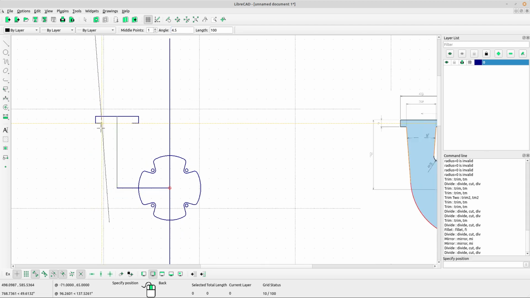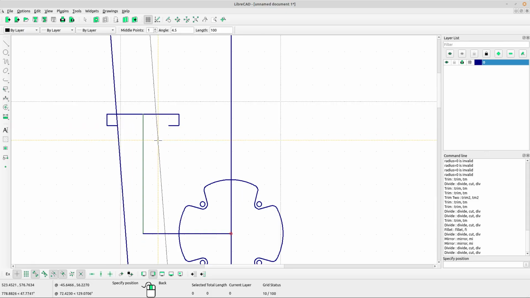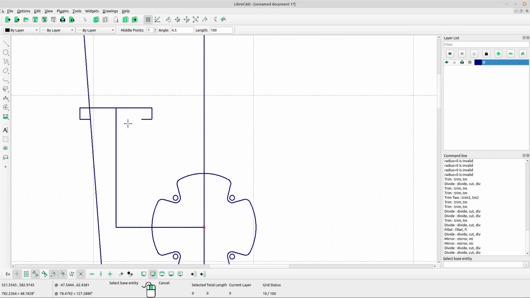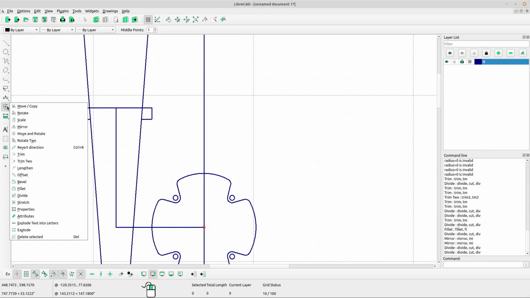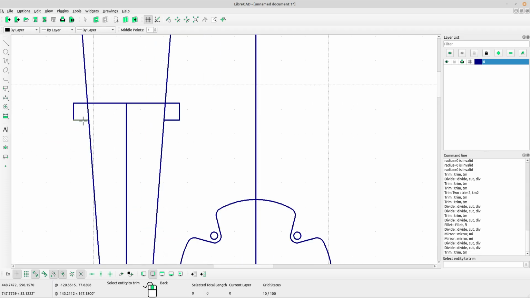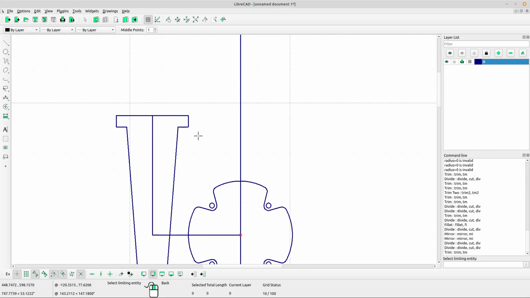Okay, and put the line, right click. Now change the angle into negative 4.5, left click at the vertical line and left click to put the line, right click to exit, right click again. Now use trim tool, select trim, left click at the line, right click. Okay, right click to exit, right click again.